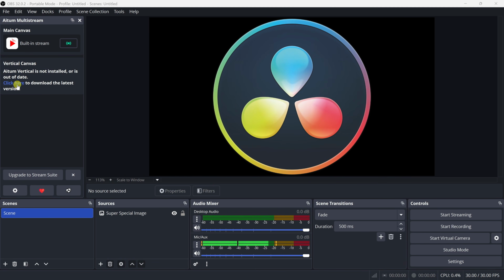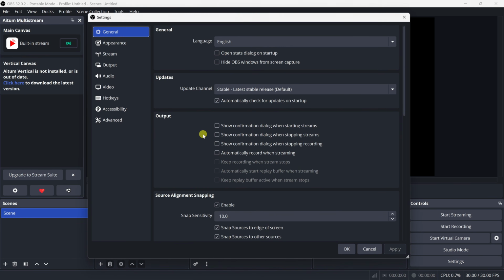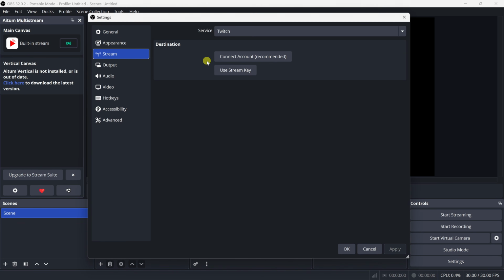And before we add multiple outputs, we need to specify what our initial OBS stream is. So let's go into our settings and we'll go to Stream. I would highly recommend if you stream to Twitch that would be your built-in stream, because this is the only place where the specific Twitch features actually work, like your VOD stream or enhanced broadcasting.